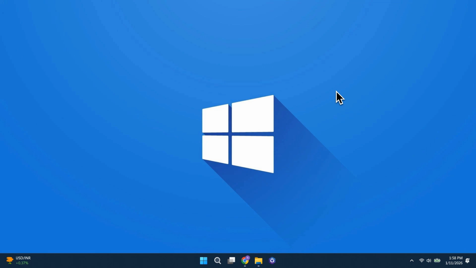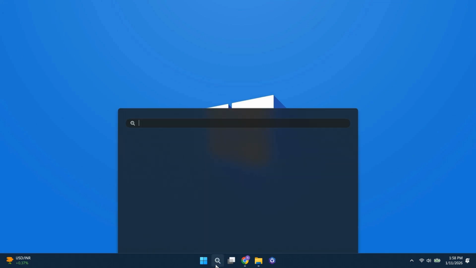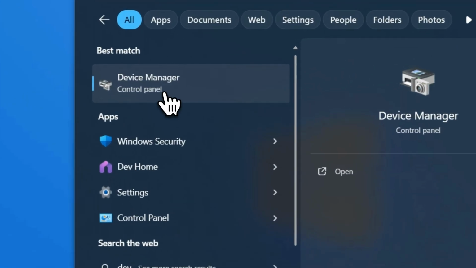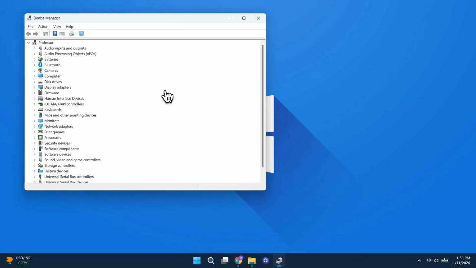Another way to update all drivers on Windows 11 is by using Device Manager. From your desktop, go back to the search box in the taskbar, type Device Manager, and open it from the results. When Device Manager opens, you'll see a list of all the hardware and devices installed on your system, such as display adapters, Bluetooth, network adapters, and more.